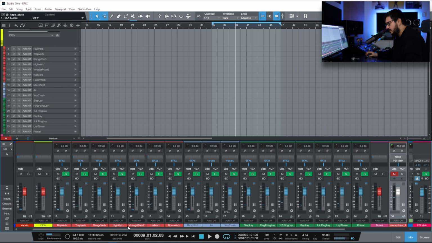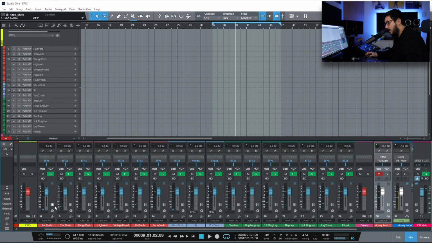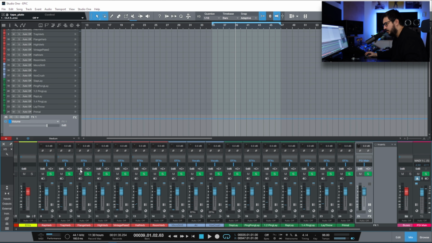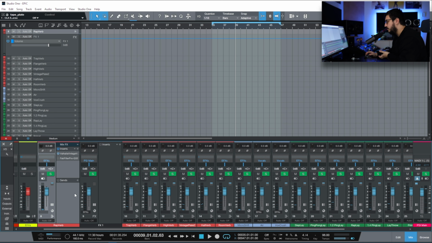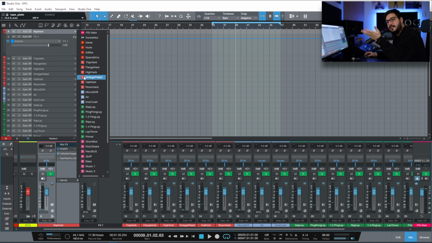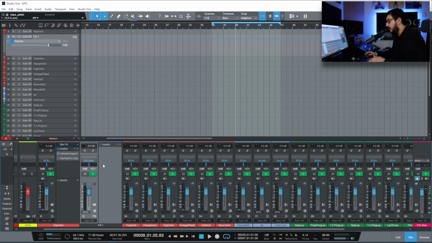As you can see, these are my buses. I have all my reverbs, I have all my delays. You can see that this is not an FX send. Let me add an FX channel in Studio One. This is the symbol for bus, this is the symbol for FX. The major difference between the two is that you can send an effect to another effect by using buses, but you cannot do it with the FX channel. You can see that we don't have any sends.